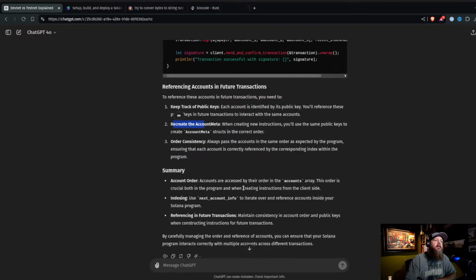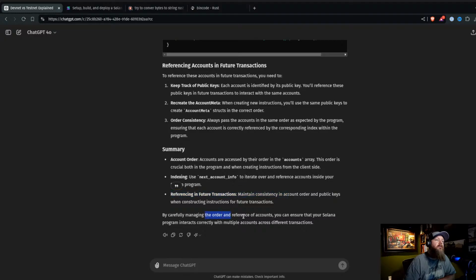Always pass the accounts in the correct order. So we need to output, we need to print what the pub key is. Account order. Accounts are accessed by their order. Yeah, we know that. Indexing, reference future. Maintain consistency. Be careful managing order and reference. Blah, blah, blah. Okay.